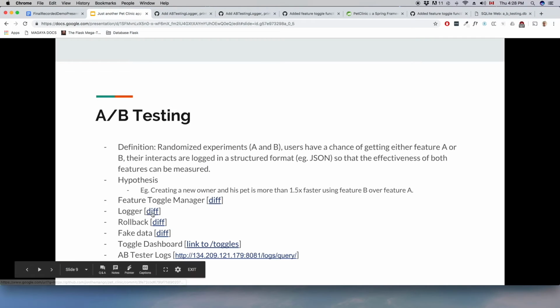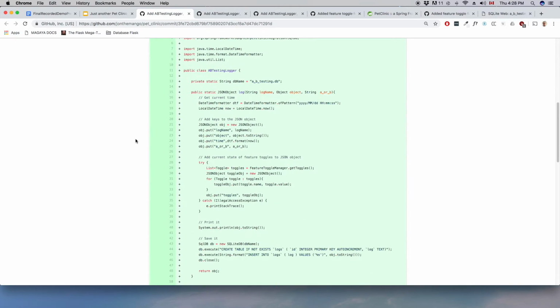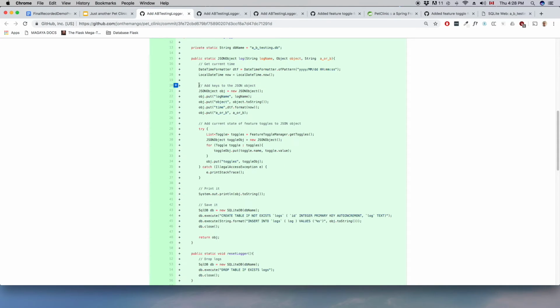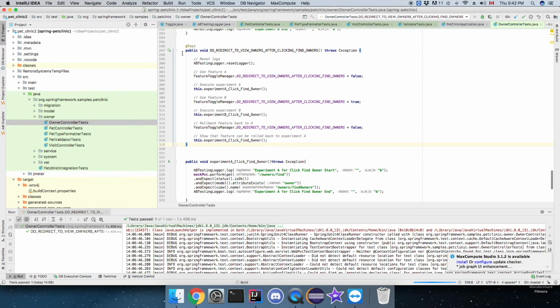So let's just take a quick look at the diff here, because that's what we're interested in terms of code. It's pretty simple. What it does is it essentially adds the keys to the JSON object that we just talked about. It adds the current state of the feature toggles to the JSON object. It prints it. The current version of it doesn't do that because it was way too long. And then we save it into an SQLite database. Next, we're going to talk a bit about the rollback and how we accomplish this, and just show that it's possible to do a rollback.